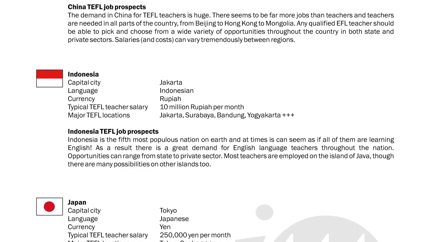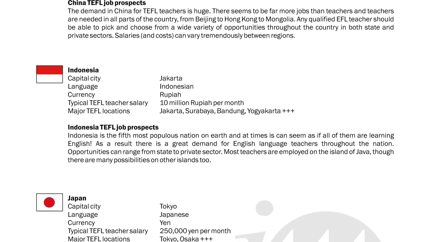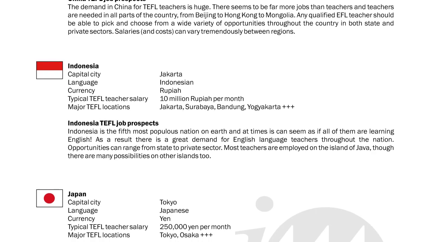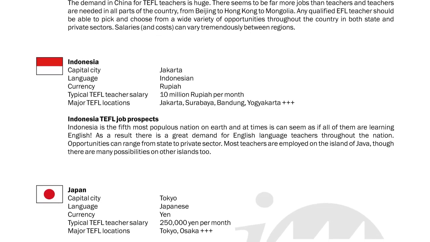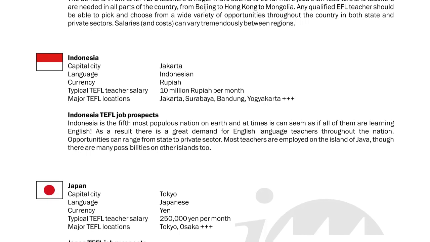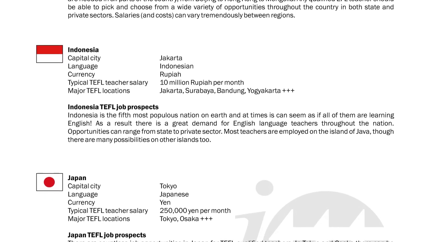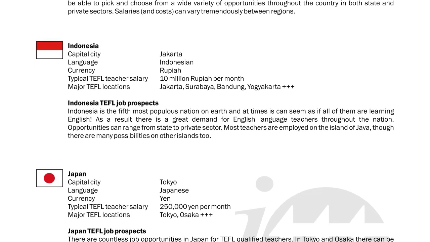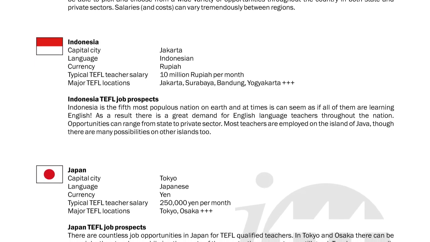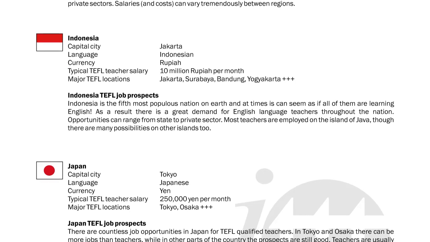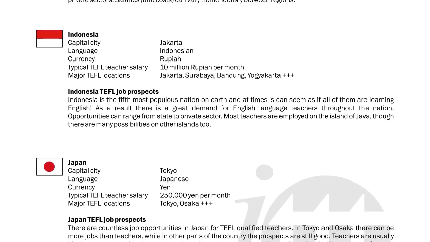Indonesia is the 5th most populous nation on earth, and, at times, can seem as if all of them are learning English. As a result, there is a great demand for English language teachers throughout the nation. Opportunities can range from state to private sector. Most teachers are employed on the island of Java, though there are many possibilities on other islands too.